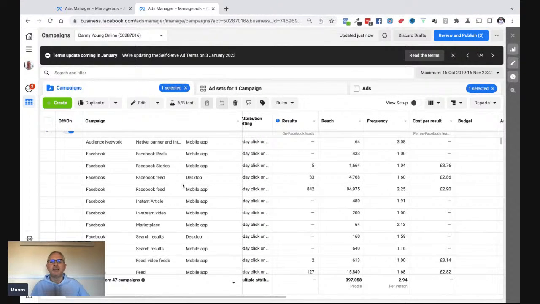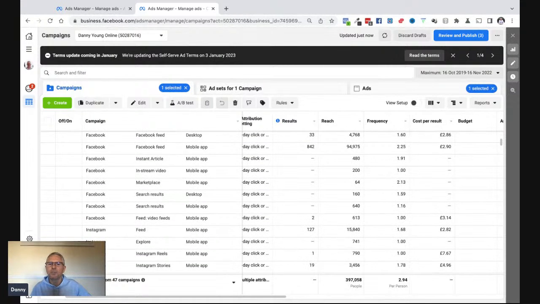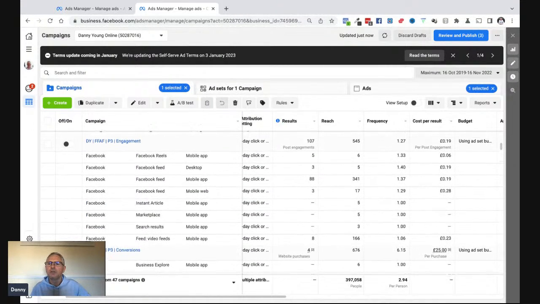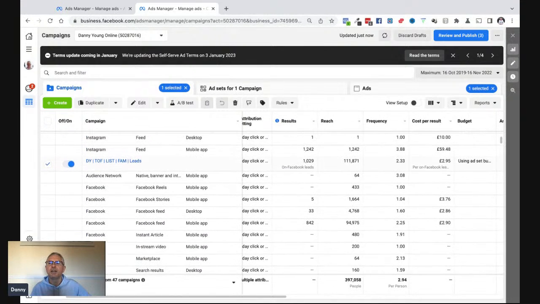What we can see is that the Facebook desktop feed, so this is kind of how I would be looking at Facebook now because I'm talking to my laptop, that's had 33 leads at £2.86 so far. And I think the average cost per lead is shown at the bottom. Or is it at the top? I think it's at the top. Yeah, it's here. So the average cost per lead is £2.95.